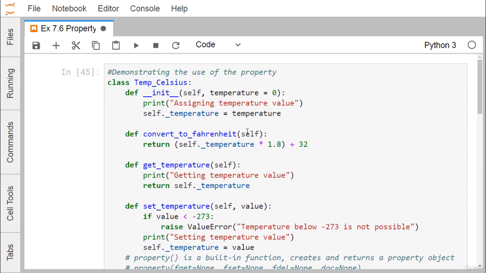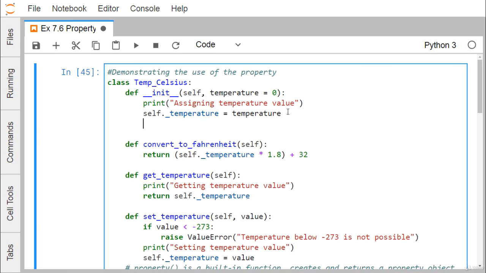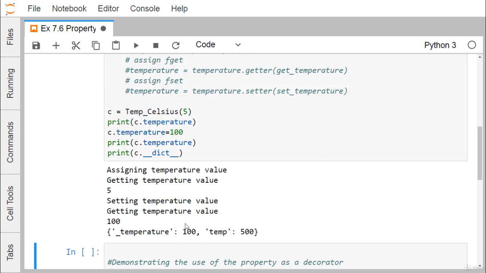Now if I define another instance variable, say temp, with the value, say, 500, and execute the code here, you can find that we have temperature with the value 100 and temp with the value 500. So whenever we print some member variable from this object, actually we are accessing the object name dot __dict__.